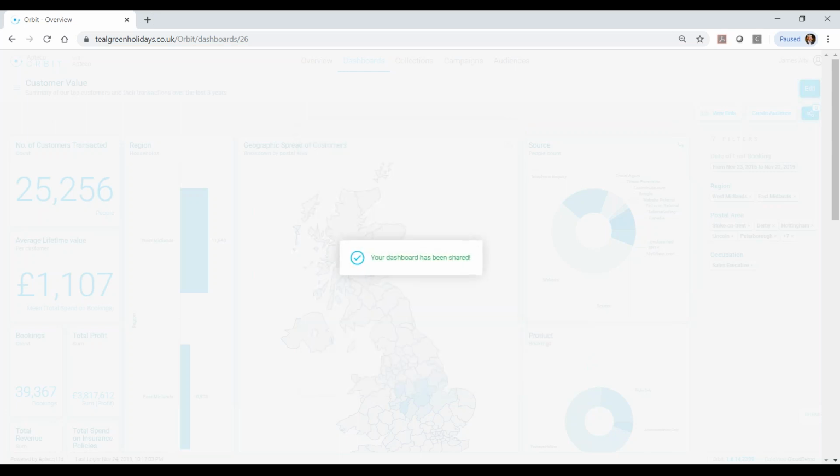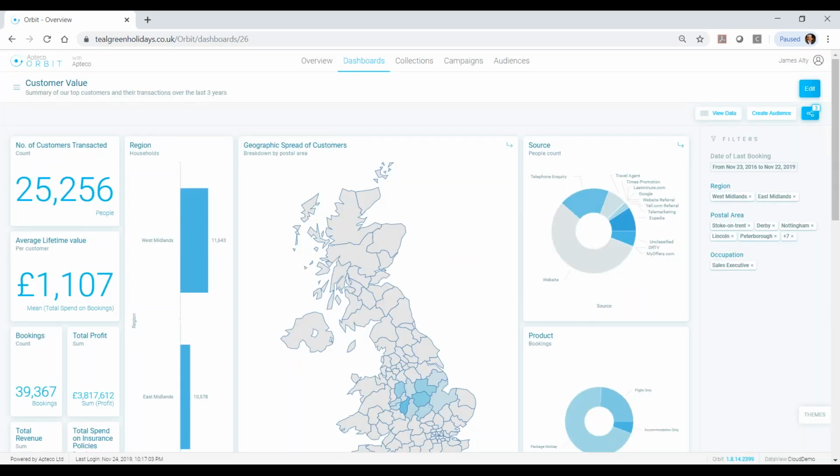And I can share that dashboard with those colleagues. If they're unlicensed users, they will receive an invitation to register through a two-stage registration process, proving that they have control of that email inbox. So that was the first way of sharing.